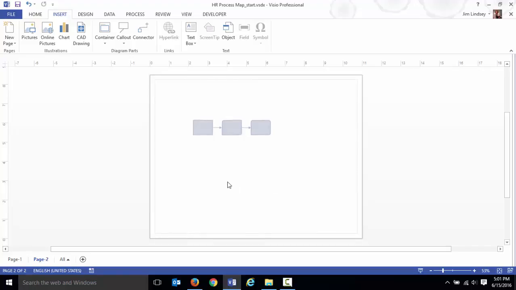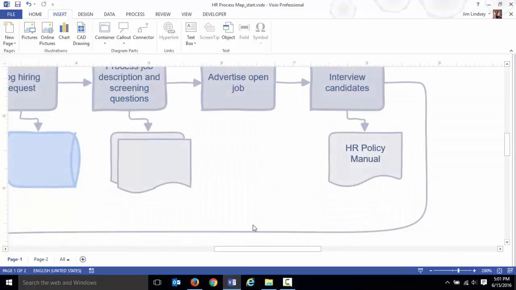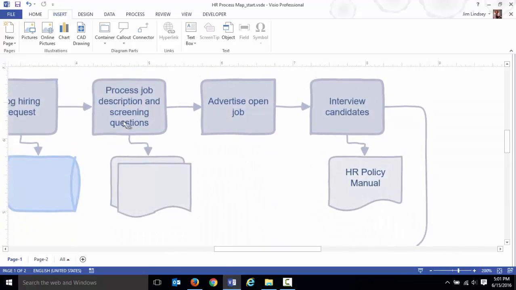So that's how you create different kinds of hyperlinks. That's how you can hyperlink within your own drawing. You can actually link to a specific shape. And let me check one thing.